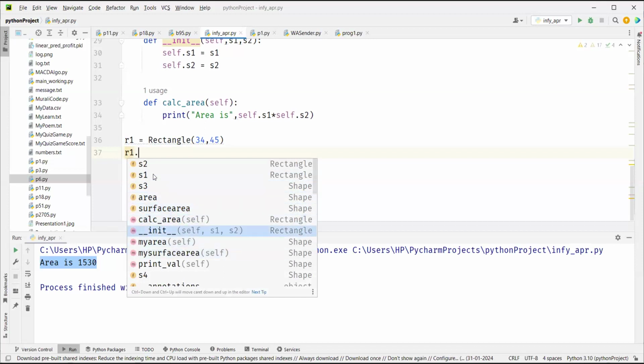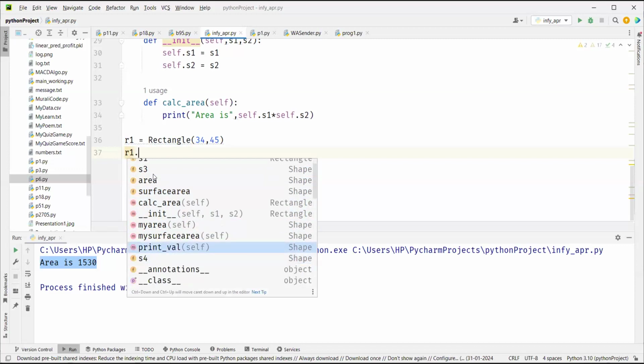Okay, what is happening here? You have print val also, S4 also, right? So as a derived class, as a child class, okay, you have access to all the properties of your parent class. Correct? As a child, obviously, you will have access to all the properties of your parent. This is the property of inheritance. Okay, this is what you're talking about when you talk about inheritance. So as a child class, you will have access to all the properties.